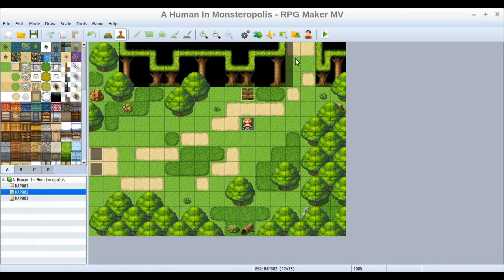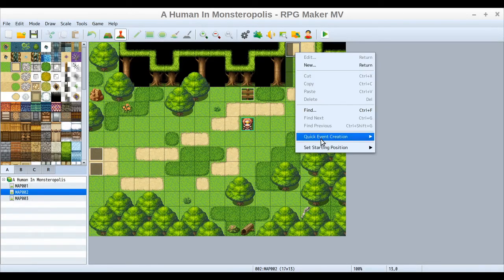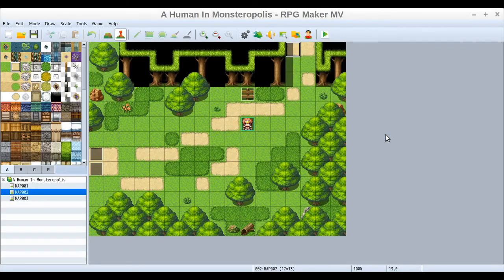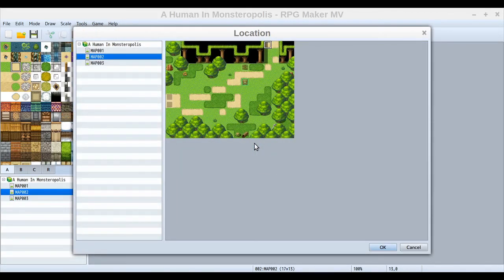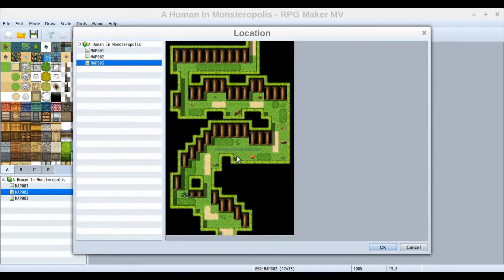Again, I just click on it, and then I can right click, and I'm just going to do quick event creation transfer like we did before. I personally am okay with using this style of transfer event. I've gotten used to it, and it works for me pretty well. But other people prefer to do it manually by hand, and we went over that in the last tutorial, how to do that.